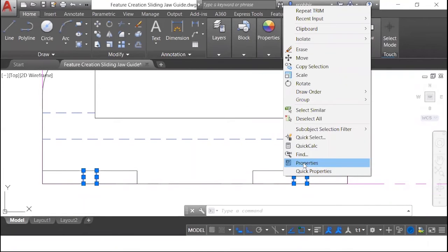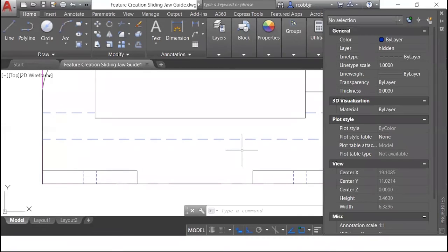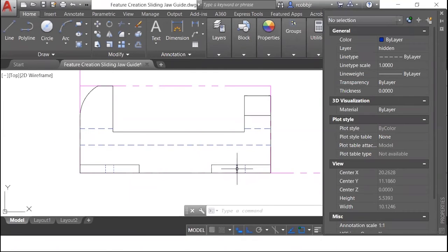You should see the properties command after you do the right mouse button click. In the general section of your properties dialog box, you will change the line type scale by typing in 0.25. Press enter. So that is how you change the line type scale for selected items in the model space of the drawing.